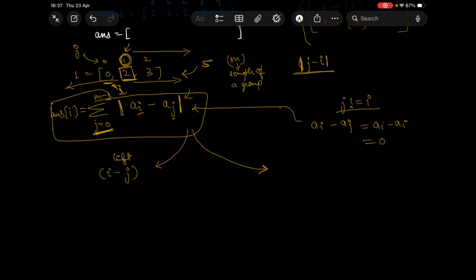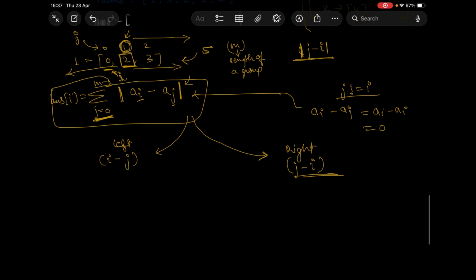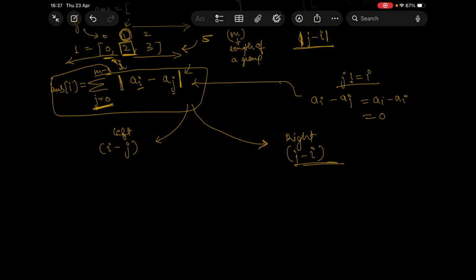So for that reason, I can say that if I write it something like j minus i, to have this absolute difference, then this would work. Now let's divide this expression in two parts.